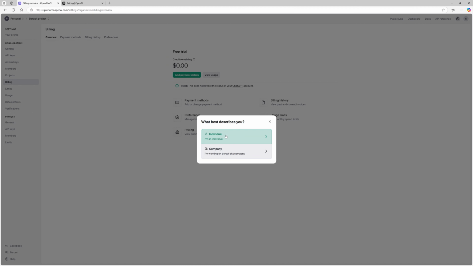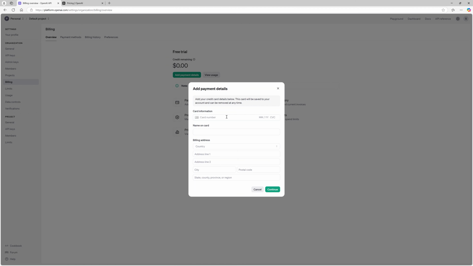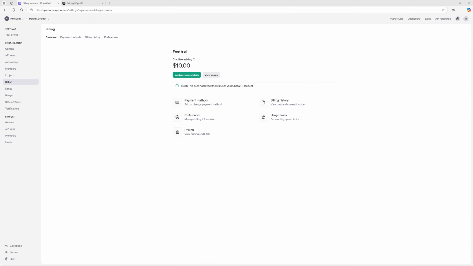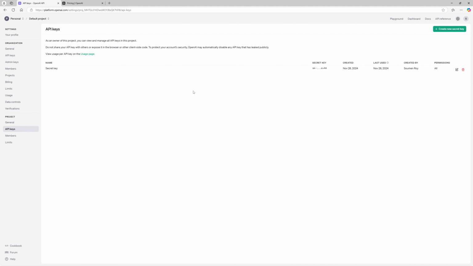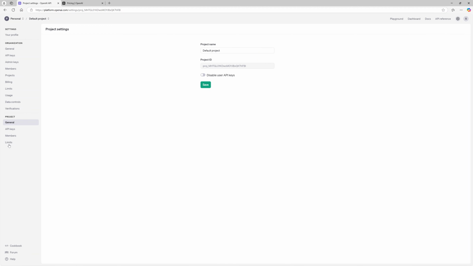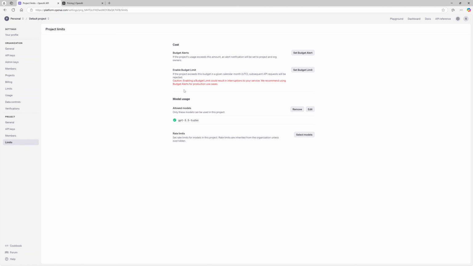So let me go ahead as an individual. I'll fill this and I'll be back. Let me finish. All right, so I made this payment of $10 here, you can see. So now let's go ahead and check the API key in this project, let's make sure that I have it.